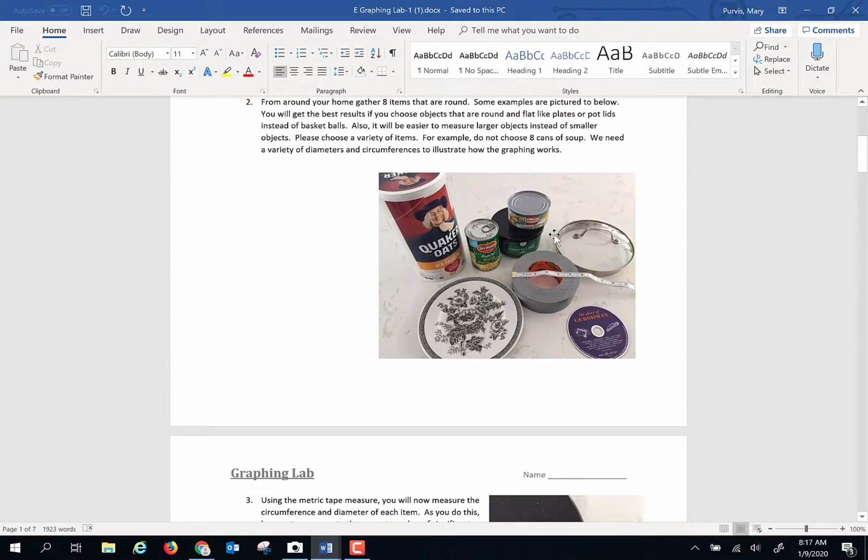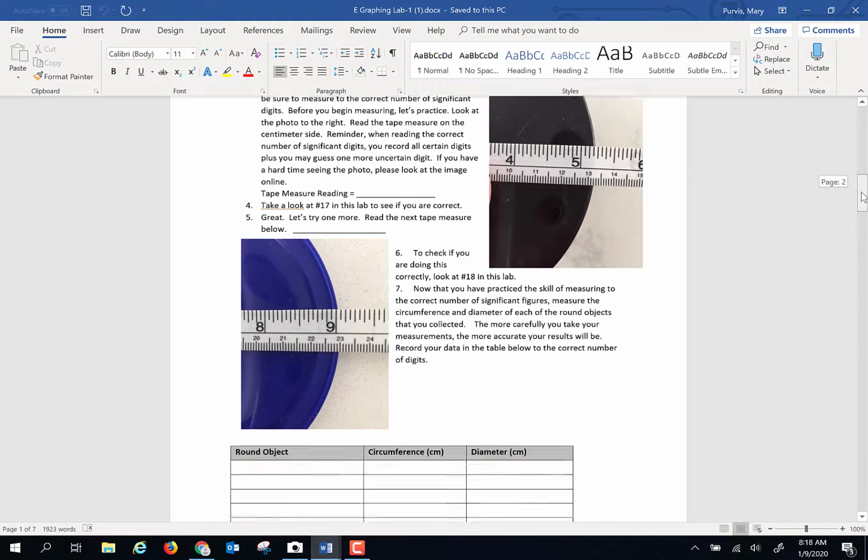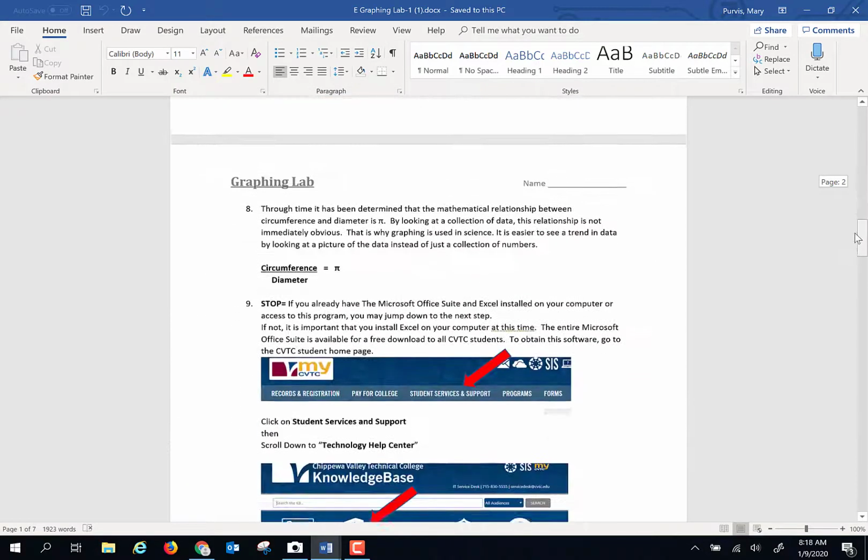So I've given you some examples here. It doesn't matter so much what you've got, but you're going to need a variety of different diameters, some things with small diameters, some things with larger diameters. And I just went through my kitchen, my pantry, my closets to find everything from duct tape to plates to oatmeal. You're going to measure those diameters and circumferences and graph that information. We're also going to talk about reading to the correct number of significant figures. So that is part of what you're going to get up to.